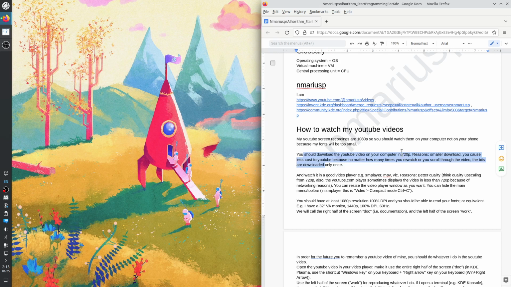Fonts will be readable. Okay, and you don't want to keep using the YouTube player and scroll back and forth, because you're just going to create all sorts of costs for YouTube, and the scrolling will never be as instant as it is when you actually download the video file locally, and you play it in a video player. Okay, also the upscaling from 720p is better when you play it locally versus the youtube.com video player.